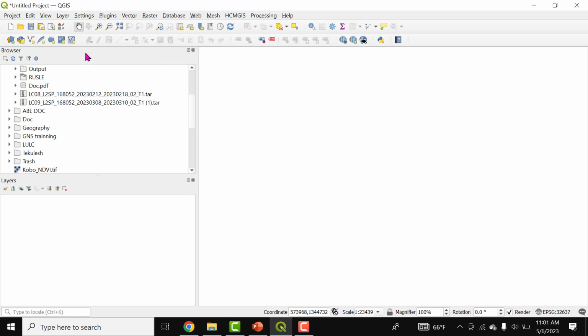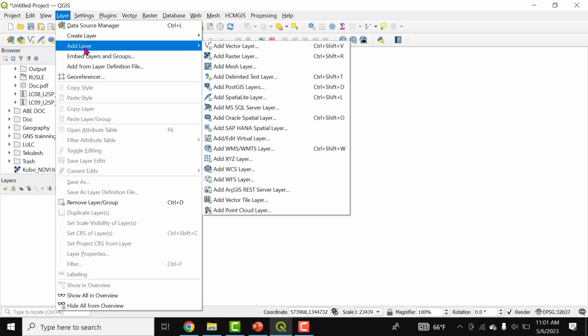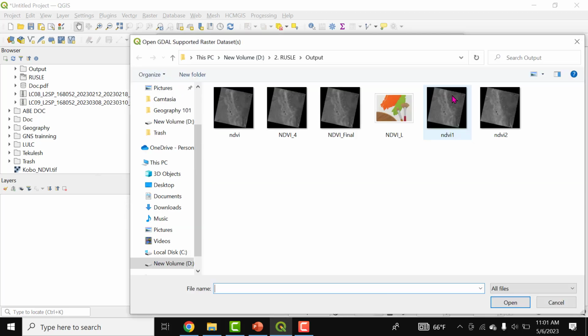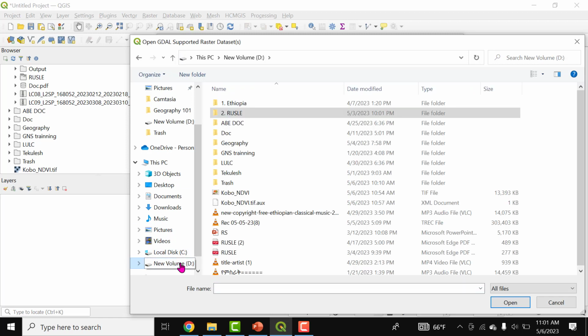So we need to add data. Go to Layer, from Layer select Add Layer, and on the right side select Add Raster Layer. Here there are different options. Then from Source, go to the right corner with the three dots and select browse, and directly go to the folder that contains the Landsat 9 image. In my case, it is found in my D drive.